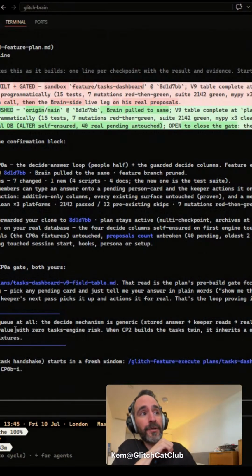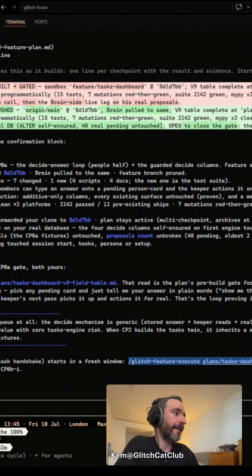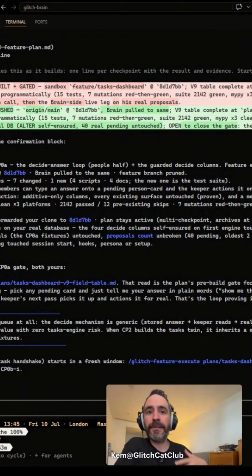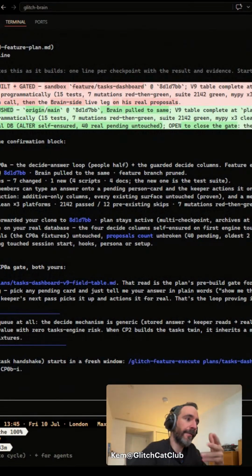And Glitch knows that too, because Glitch has given me the summary. It's also told me the CPOB terminal-to-task handshake, which I just described, starts in a fresh window. Now, this is all going to be autonomous, guys. When the system is fully developed, and we've got this on the roadmap, this process will automatically just launch the terminal and keep it going, so we can go on these long autonomous runs managing context. Okay, so that's what we're going to do.